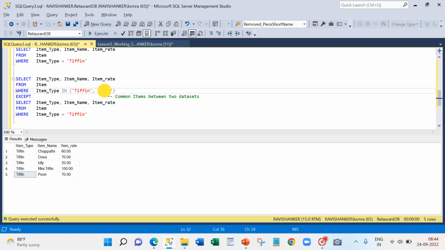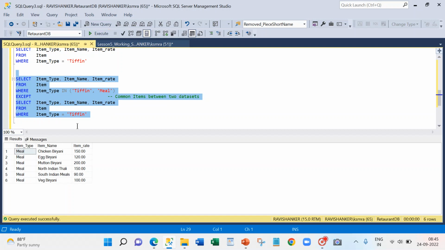So only the meal items are present in the first data set. Meal item is not there in the second data set. So if you execute with the except, you will see only meal items. Okay, so you guys now understand, right? So this is also called minus query.